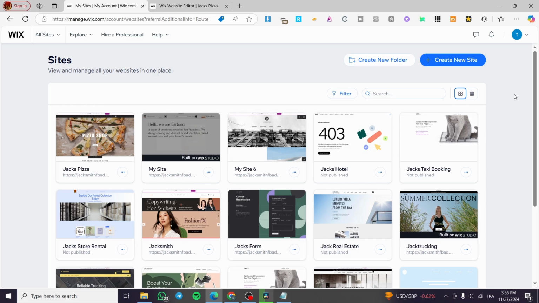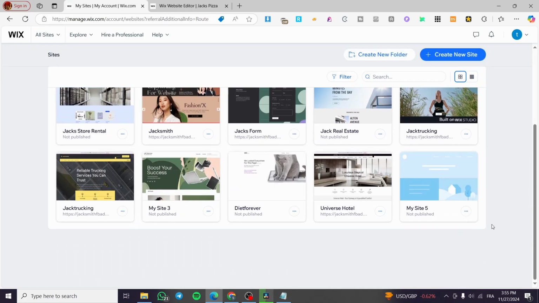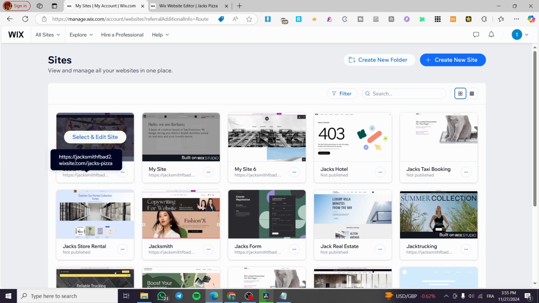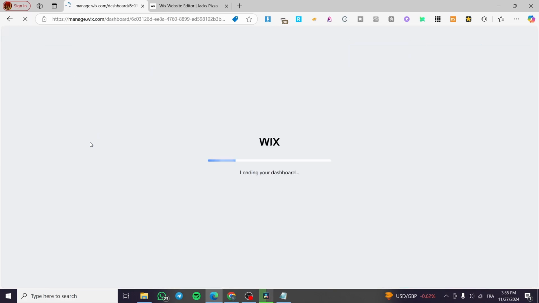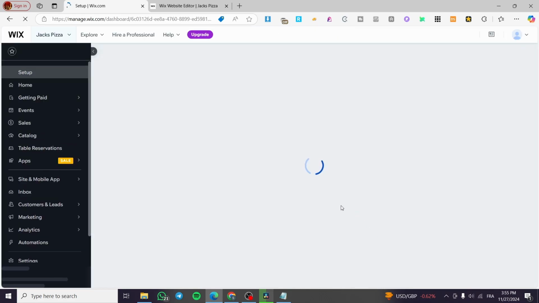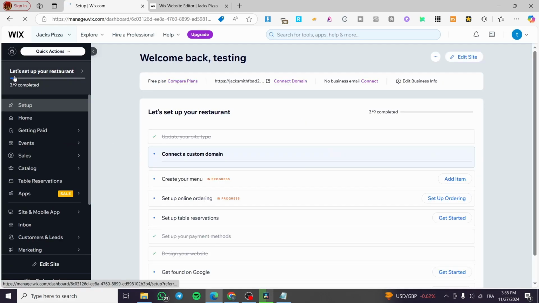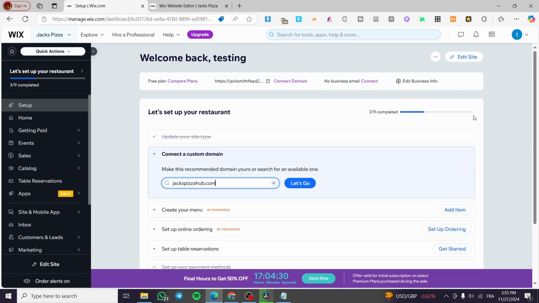The first thing that you need to do is to head over to Wix.com. After that, you're going to sign in to your Wix sites dashboard, which is, as you can see, in front of you. So these are the websites that we have created already. So we are going to select one of the websites right there and click on select and edit site. In a few moments, it will open up the Wix dashboard of that specific website.